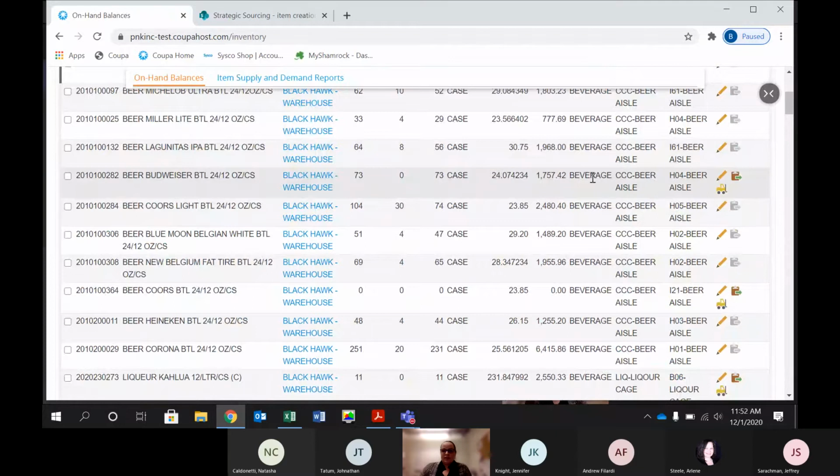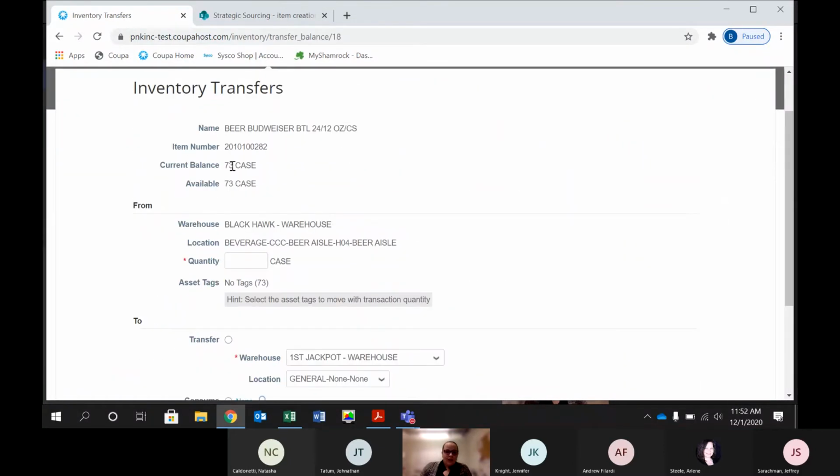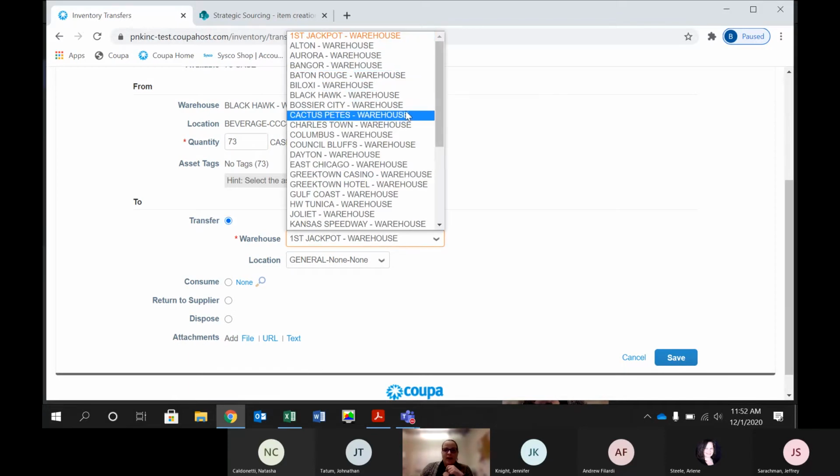So if we want to move just one single item, say we're going to move this Budweiser. I want to move it down a little ways. So I'm going to click on the forklift. And then I have 73 cases on hand, so I want to fill in that I'm going to move 73 cases. And I am transferring it. Now I'm going to leave it in the Blackhawk warehouse.